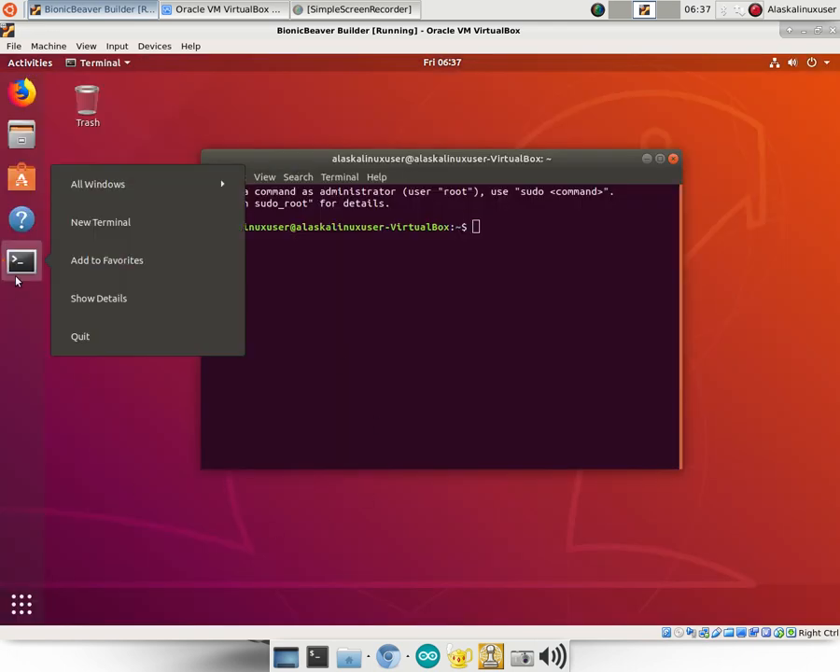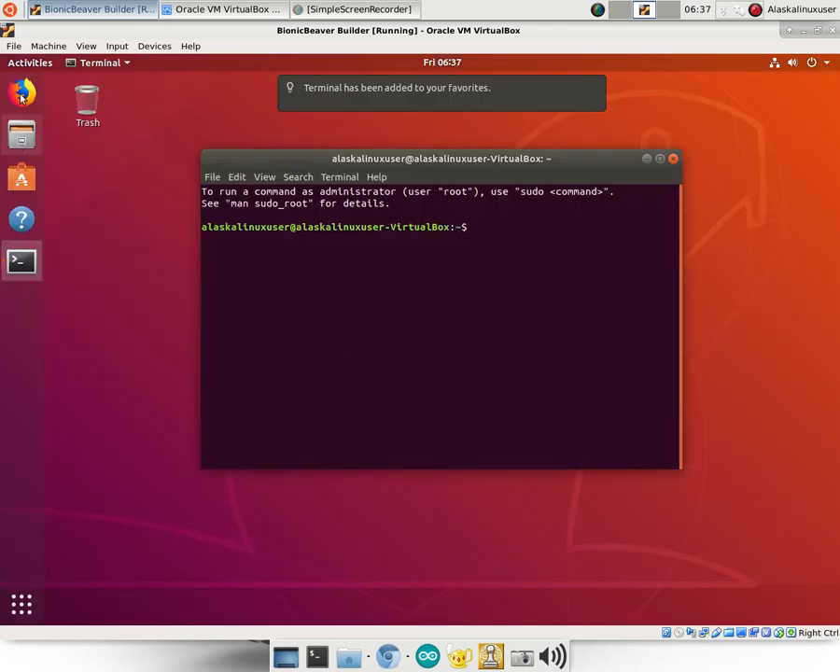Now what I like to do is add it to your favorites, and that will keep it on this bar right here. If you're not familiar with Ubuntu and the way that this bar works, you can just add it to this bar by right-clicking on it once it's open, and then it will always be there.